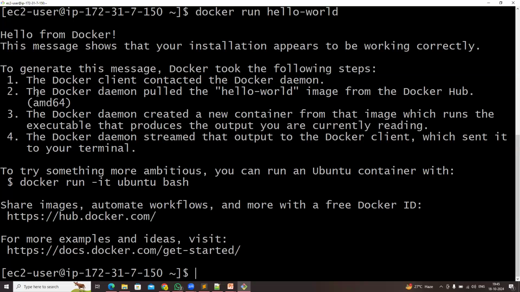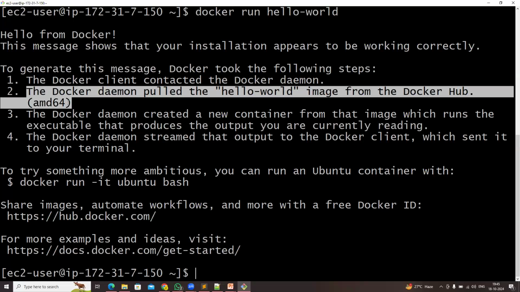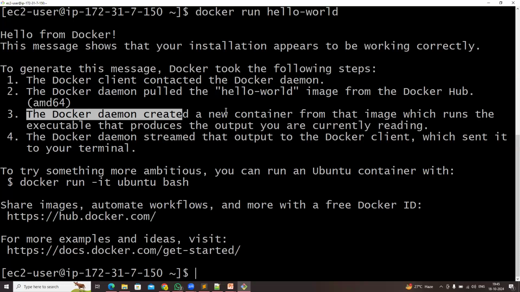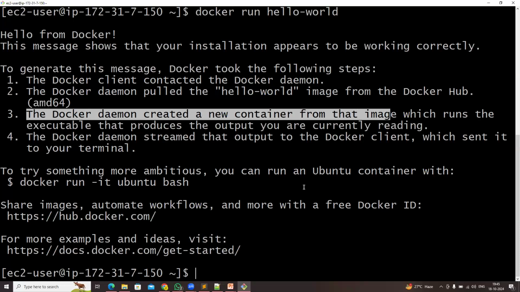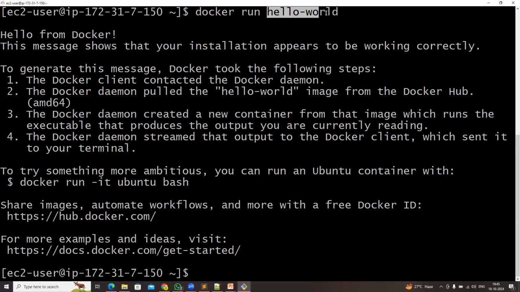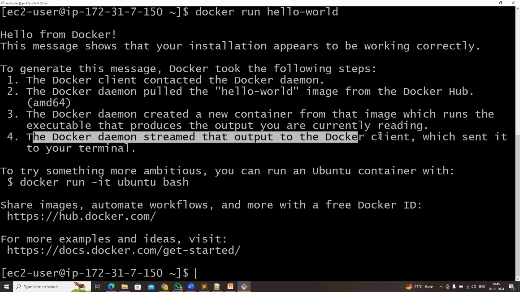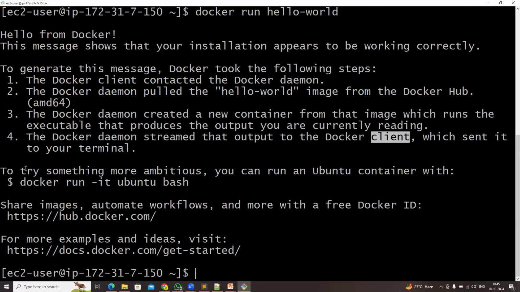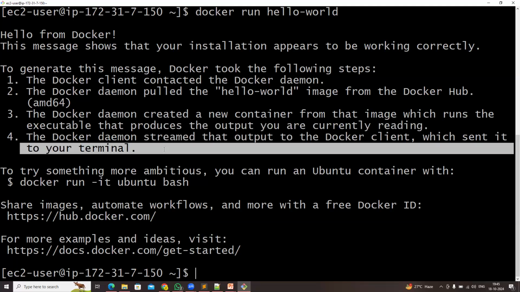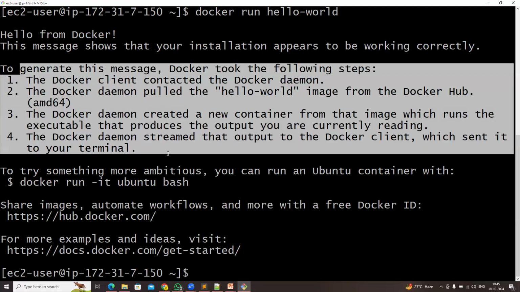The Docker daemon pulled this Docker image from the Docker Hub. The Docker daemon created a container from this image. Whatever image we downloaded, with this image it created a container. That container is providing an output that currently you are reading. Whatever output you are seeing, that output is coming from the container. Then the Docker daemon streamed that output to the Docker software, and then it is printing that output on the terminal. So this is the process which happened in the background.